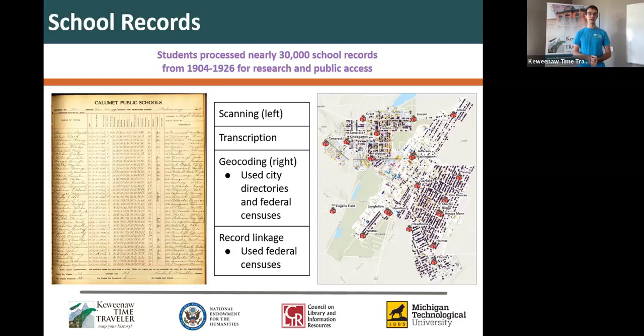So like a lot of the other record sets in the HSDI, we had to start by scanning these. They came in large ledger books that spanned from 1904 to 1926. They contained semester by semester records from every local school, which you can see pictured on the right. And then we started geocoding them.